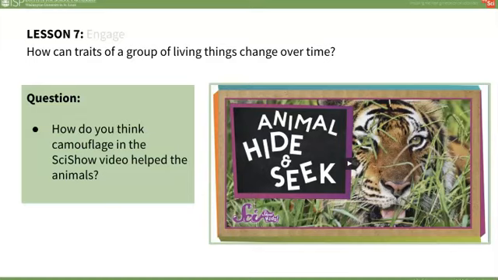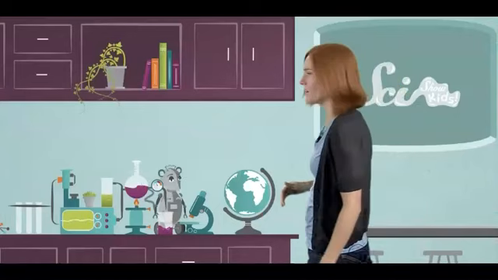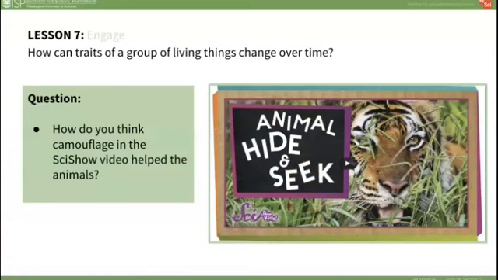First, watch the following video, Camouflage, Animal Hide and Seek. Ask students, remember in our last lesson we hunted for toothpicks. What happened to the toothpicks that did not match their environment? Students should respond that they were more easily seen and therefore eaten. Ask, how do you think the camouflage in the SciShow video helped the animals? Take a few student responses.